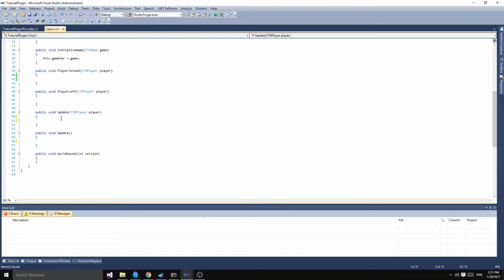So what we're going to do is first see if the player presses a certain key, and for this purpose I'm just going to make it the N key. So we're going to do an if InputManager.IsKeyReleased with new PlayerIndex of 1 and Keys.N.